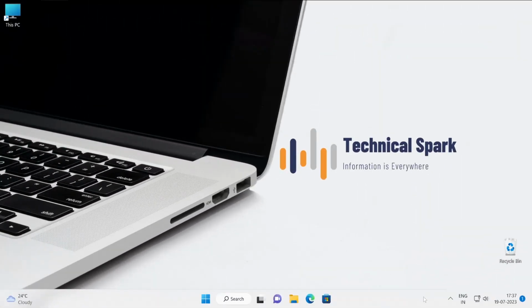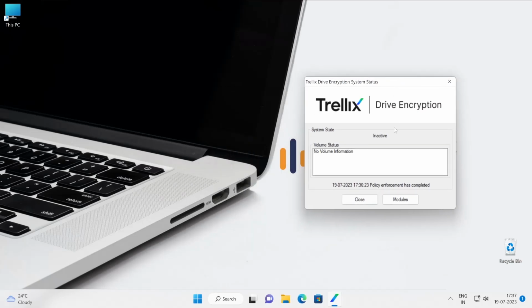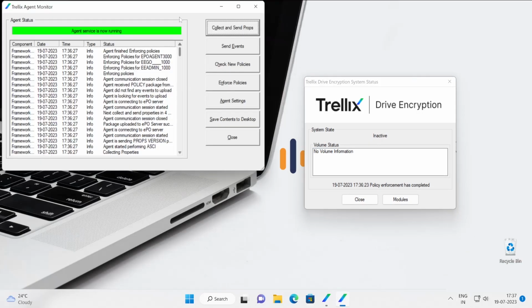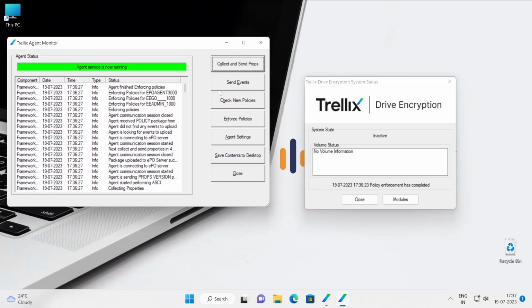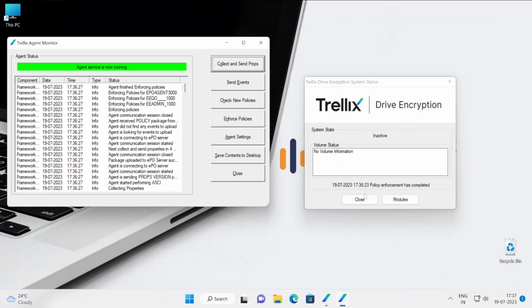So guys, in our test machine, very first let's open our quick setting and check out the encryption status. Currently it is inactive. Now let's open the agent status monitor so that the policy which we have applied will take effect. Just for your reference, in my system the Drive Encryption software is already installed, so there is no need to redeploy it. Why didn't it activate? Because we haven't assigned any user to this machine, which we just assigned in our EPO server.